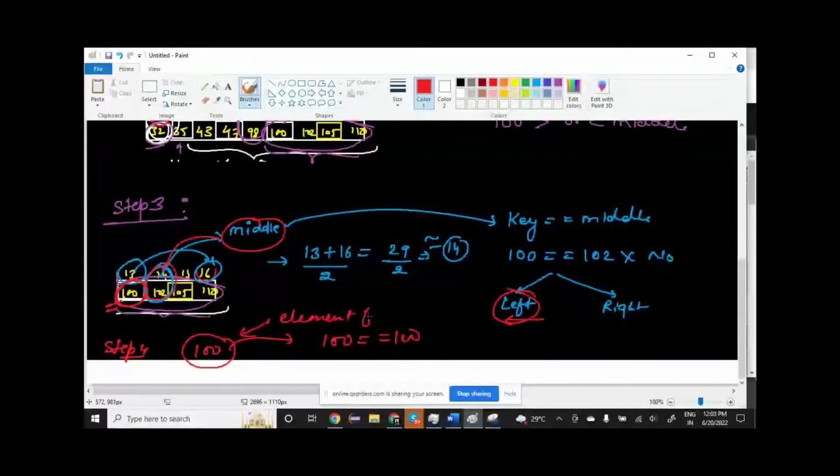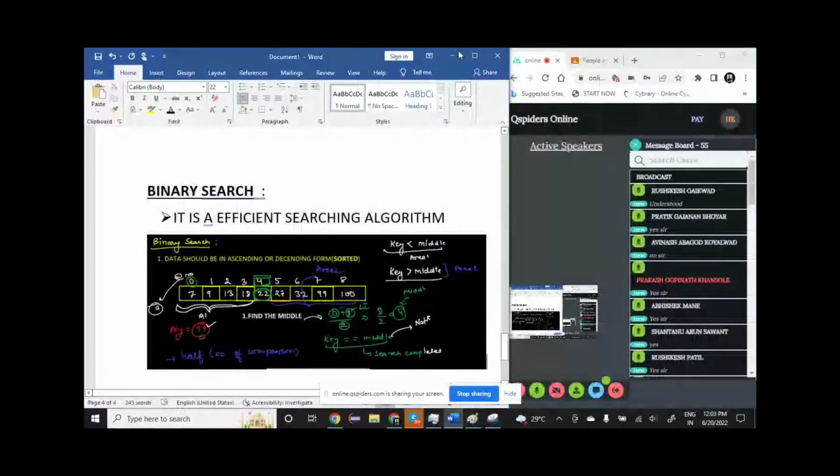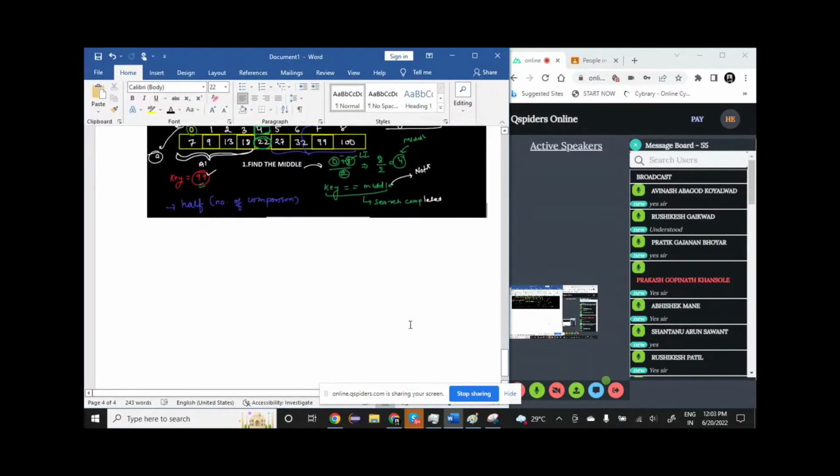So continuously this will go step by step. Are you getting it? This is how binary search works. Understood now? I hope you are getting a proper idea of it. Yes, everyone understood. So I will write it here.